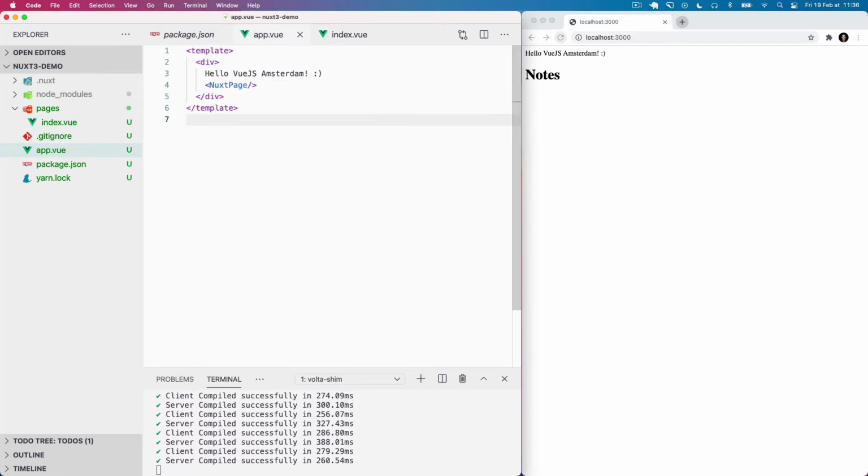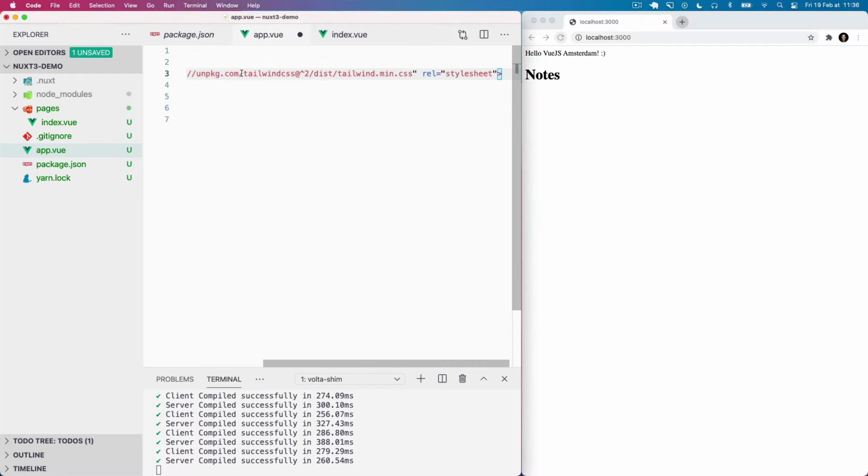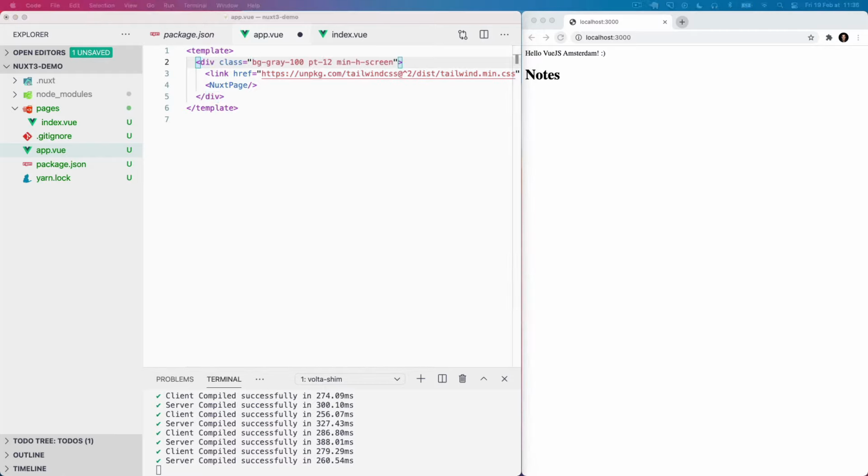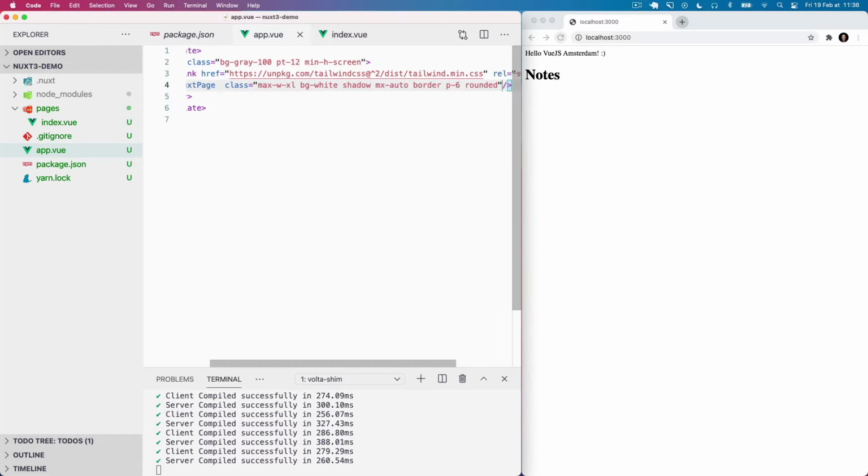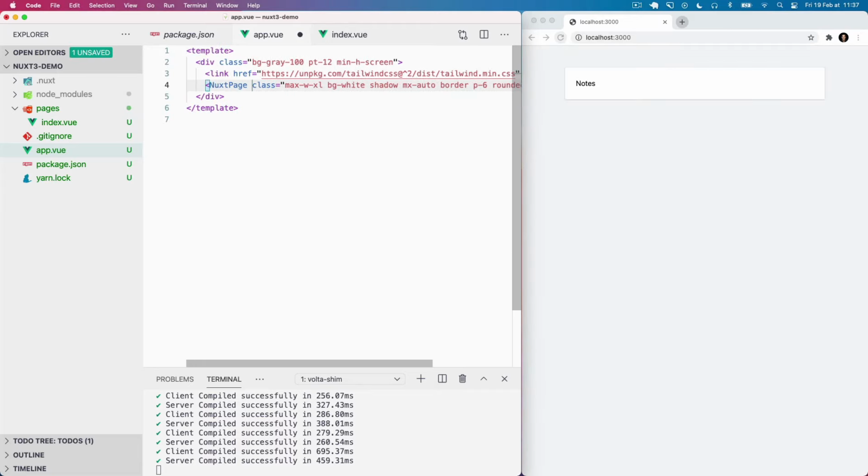So to make this demo nicer, I'm going to use the Tailwind CSS CDN. We have CSS working, but we don't have this extract CSS. We are working on it. So at the moment, for the purpose of this demo, I'm using the CDN. And let's add some style here and here. Great. So now I have my demo.